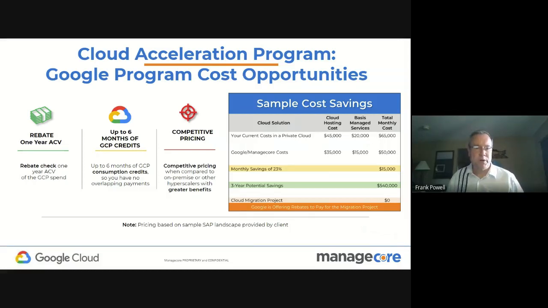The second component is the 6 months free of GCP credits, because we recognize that while you're migrating to the cloud, you still have your SAP running someplace. So maybe you're in a private cloud, maybe you're in another one of the public cloud vendors, you still have that expense. Another benefit here is Google's trying to defray that cost of having to pay for 2 data centers. So the first 6 months of that migration would be paid for.